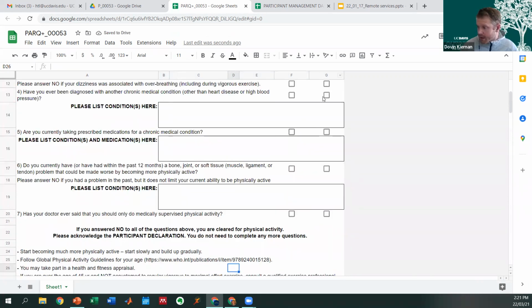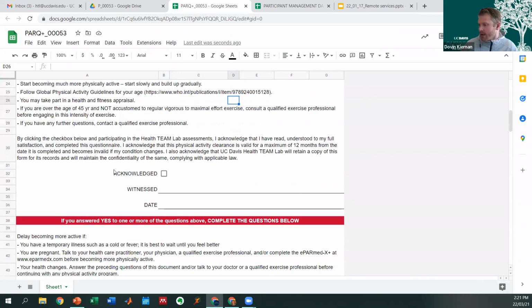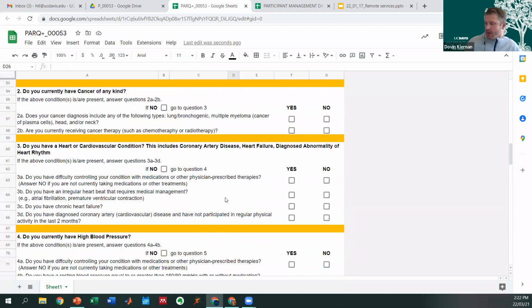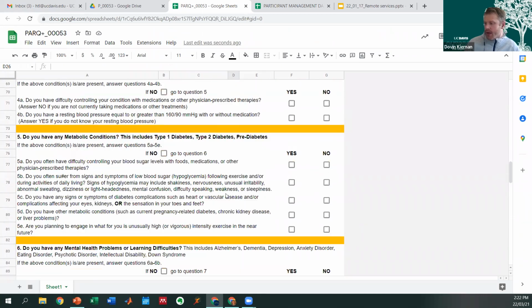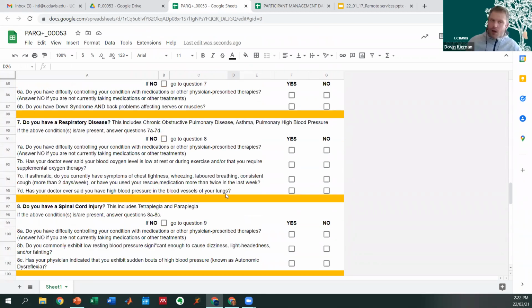But again, if they've said yes to one of these questions, they do have a heart condition, they do lose balance, something like that, then you have to do these associated follow-up questions. And again, you'll walk through those and you'll either get cleared or not cleared to do physical activity.